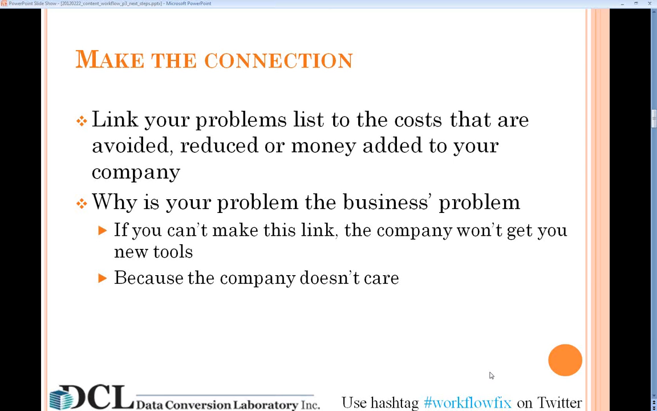So if your problem is just simply, well, I hate work, I want something else, you're never going to get what you want. You're going to sound like a whiny teenager, and your company is not going to take you seriously. So you have to put this in terms that your company can understand. You have to make a business case where you show X is costing us Y. We can reduce X by this much percent by doing the following.